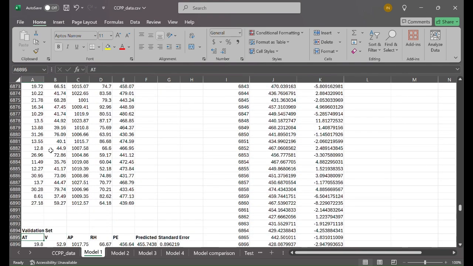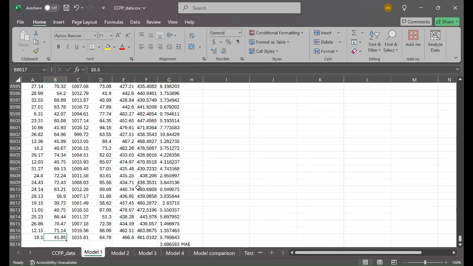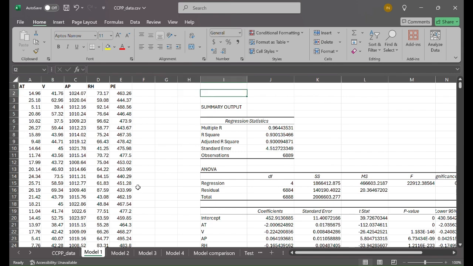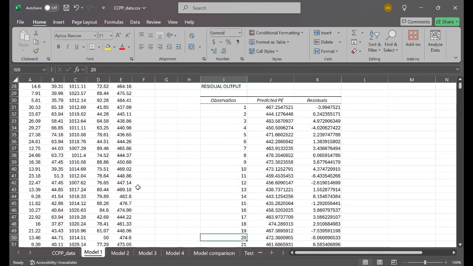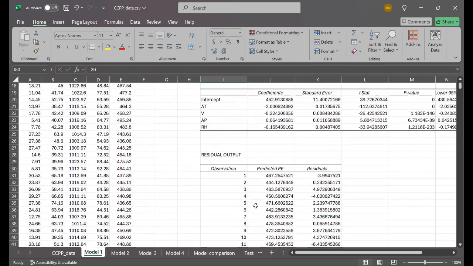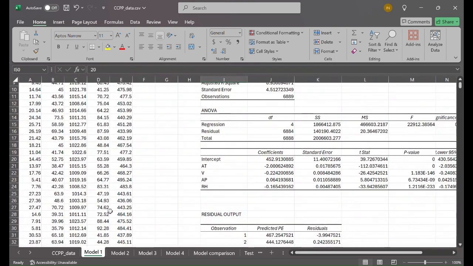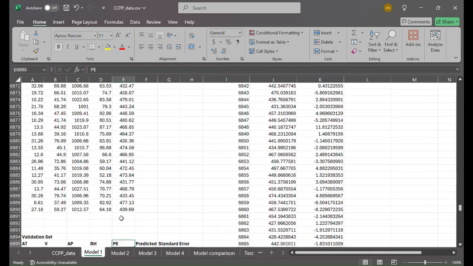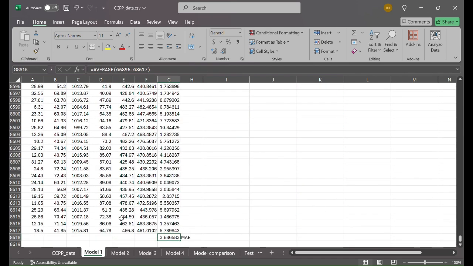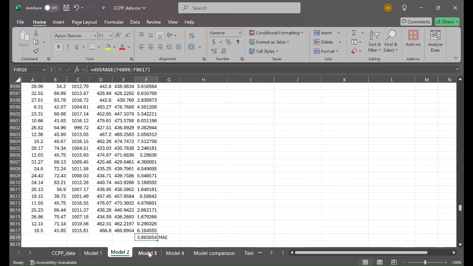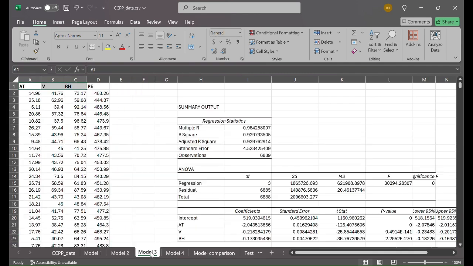Now, as you can see on my screen, I built 4 different models in Excel, each using a different combination of input features. I used Excel's Data Analysis ToolPak to perform linear regression and calculated MAE on the validation set for each model. After comparing results, Model 1 delivers the best performance on the validation set. It had the lowest MAE, so I selected it as the final model.